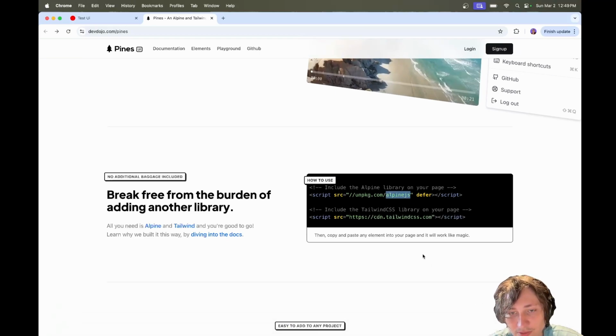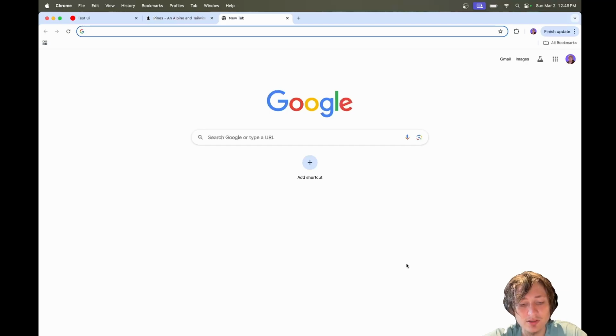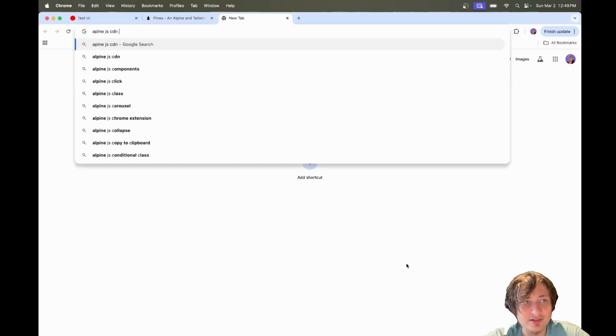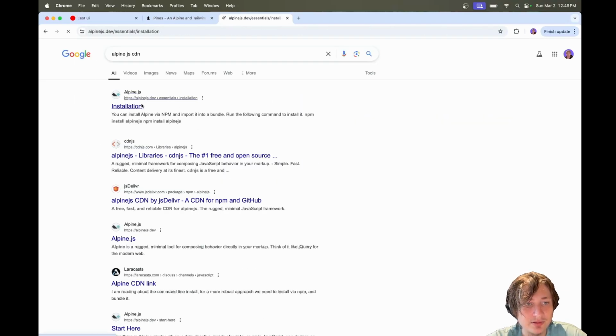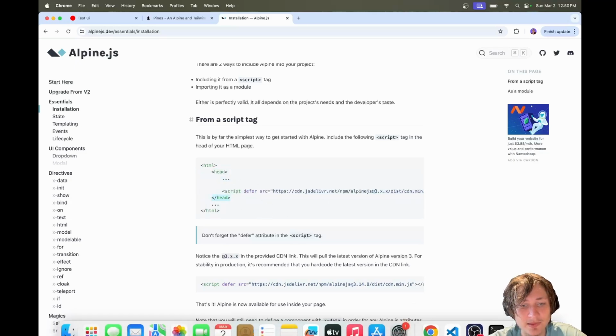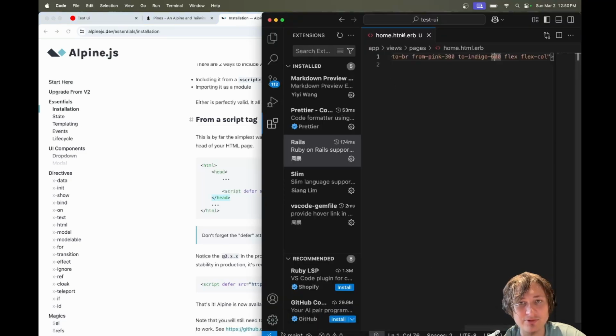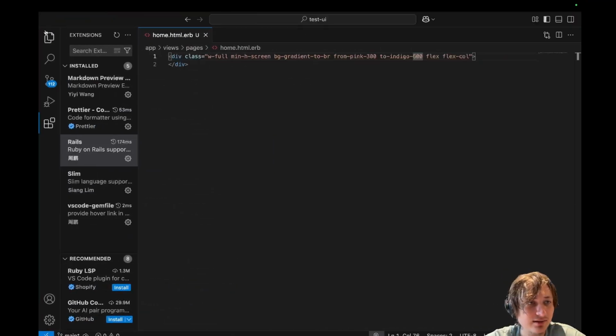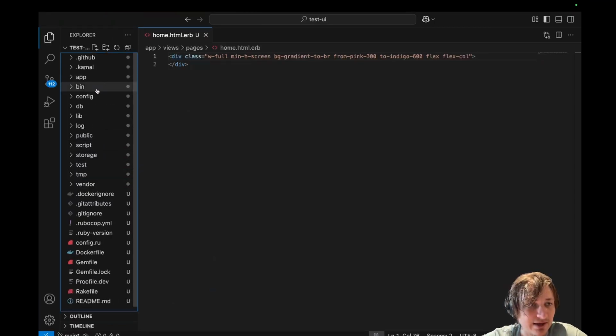I can do an import map. Alpine.js CDN, I'm gonna try to look this up. All right, here we go. From a script tag. So technically we could just put this in our head, and it'll do that. Or we could use import maps, which, because we're using Rails and they have import maps, I guess why not use that? It's the new way of adding in packages.